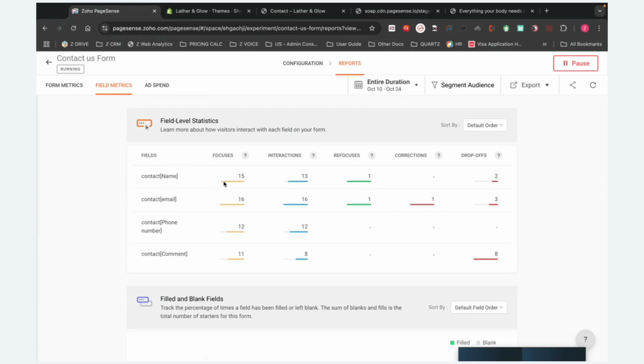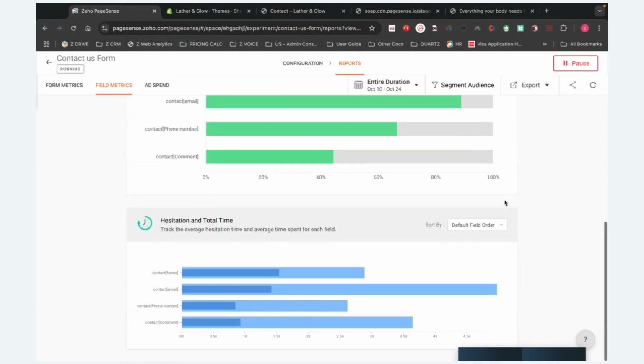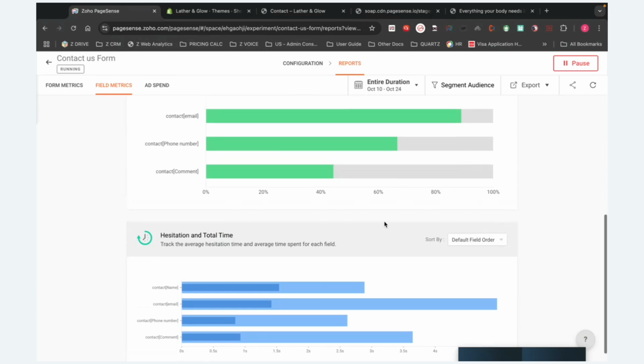So it starts with focus, like if anyone making a click on that specific field, and interaction is something when they start to type, and if they're going beyond the form and then revisiting and typing again, they come under the refocuses. If they are making any editing or corrections to that specific field value, it comes under the correction. If the field is left blank, they will be under drop off. Along with that, you can also see the filled and the blank field metrics, and the total time and the hesitation time took by the visitor to complete the field value as well.